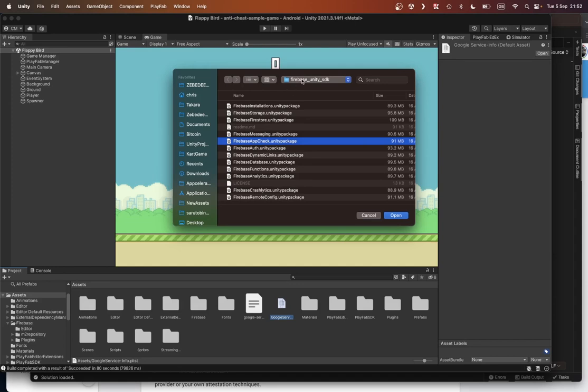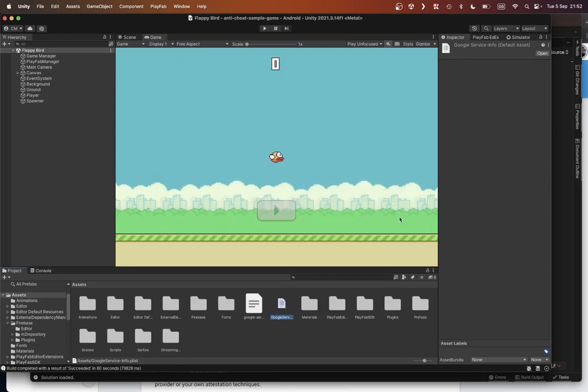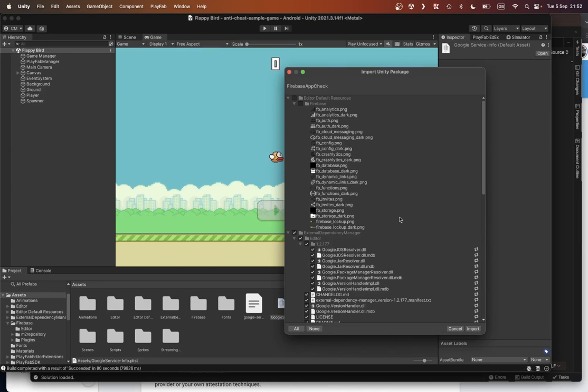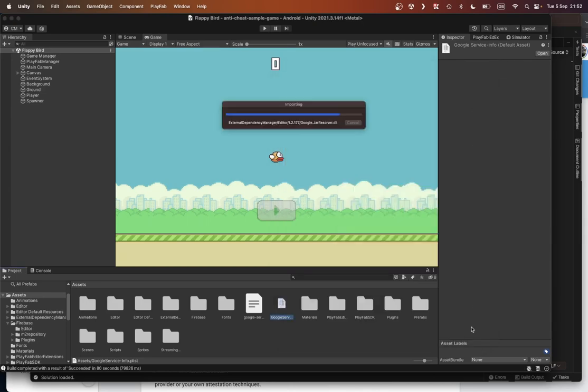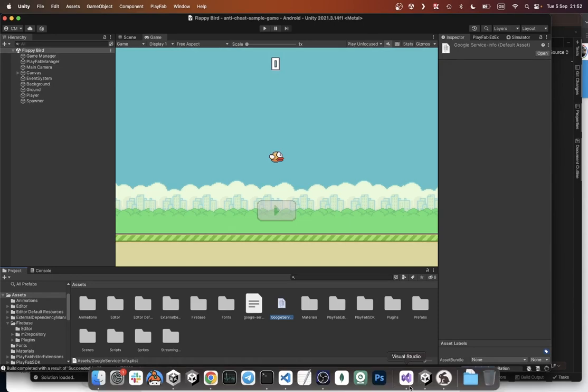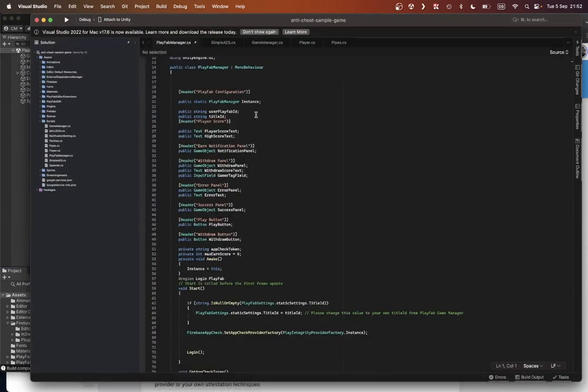So you can find the Firebase Unity SDK on the Firebase website. Just Google Firebase Unity SDK and grab the latest. So let's import this. So I've got everything imported already, but just press import. Now once it's imported, we need to go over to our project script files.